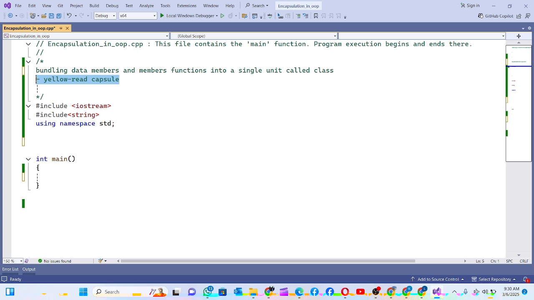If you have ever used the yellow and red capsule that's given at the pharmacy, that is encapsulation. We bundle everything within that capsule, so all the components that make up the drug are bundled up into that yellow and red capsule, and then we consume just that capsule. That's the same thing that we're going to be doing.